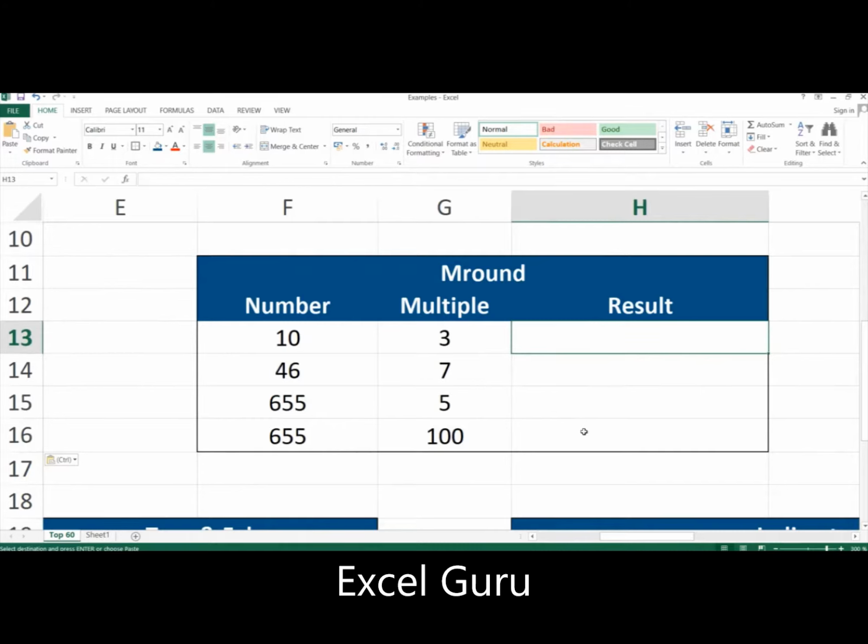As you saw from the structure of the formula, the formula should have a number and a multiple here. That's why I have 2 columns here that have numbers, and these are the multiples as well. So let's start with the first example. We enter our number here and then the multiple as well.